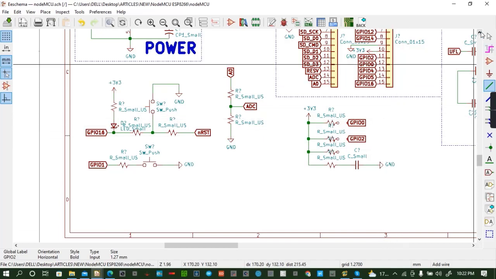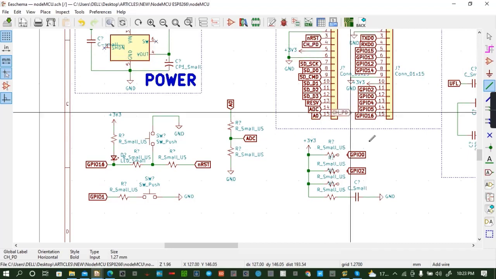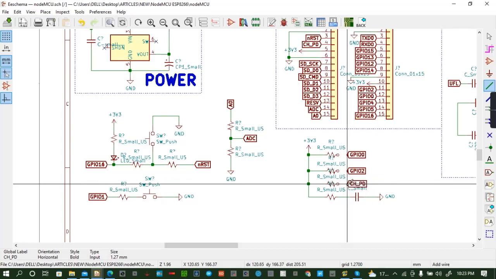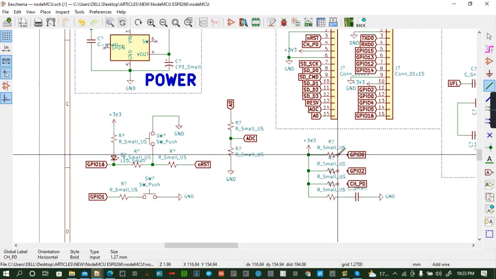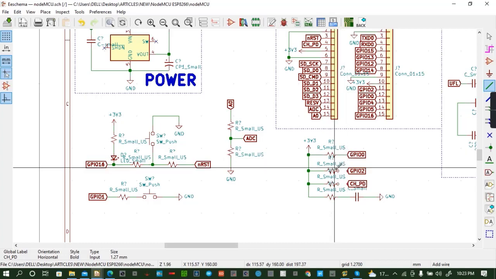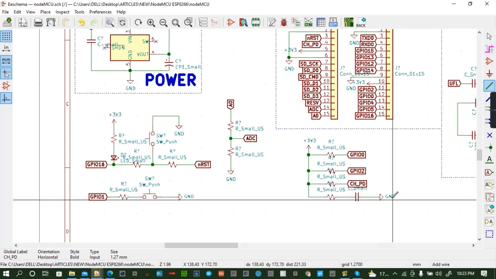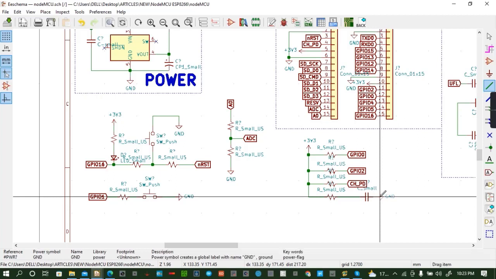GPIO CH_PD. Copy, rotate, second wire, drag, drag, G.